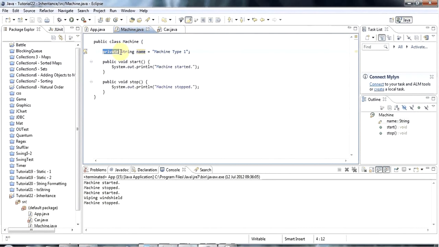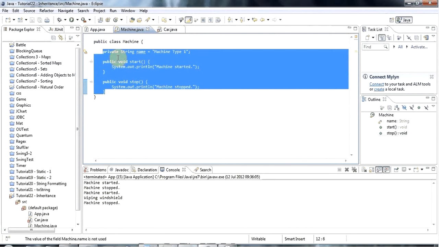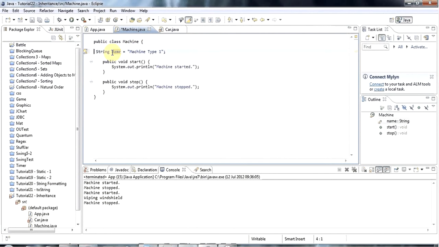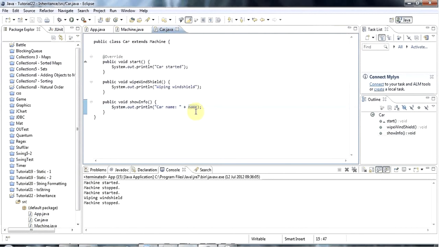But if you declare something private, it's only accessible within the class, and that means within these brackets, the bracket that opens here after the name of the class and it finishes here, you can only access this name within here. But if you get rid of private, you can now access this anywhere within the package that machine is in, and we haven't looked at packages explicitly yet, but car and app are both within the default package here, so you can now access it.